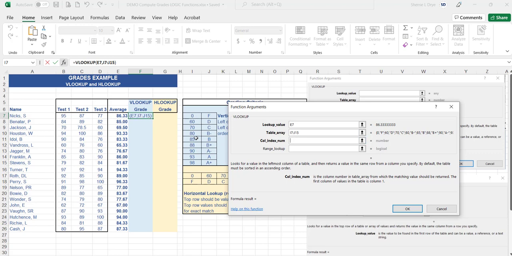In this case, we have column 1 and column 2. Column 2 holds the data that we would like to return to display in column F. In this case, we'll just put the number 2 for the second column here. The range lookup is either true or false. If you do not put anything here, it will assume that your value is true.